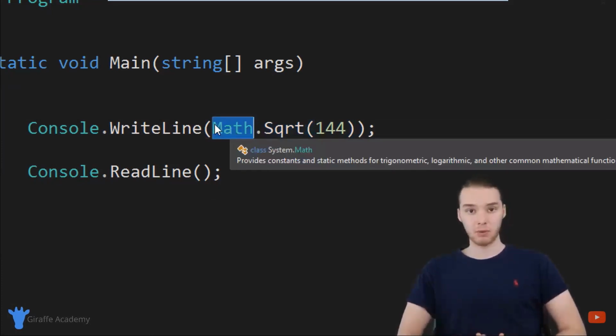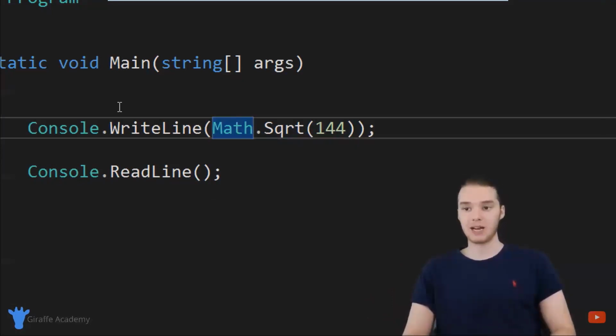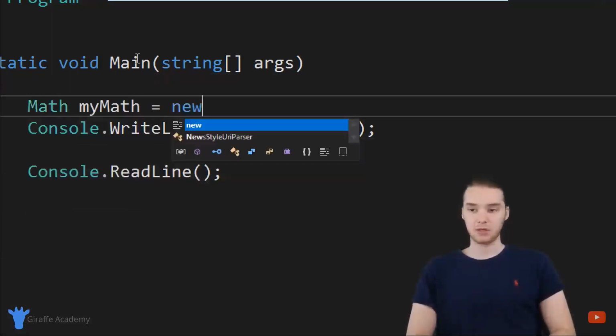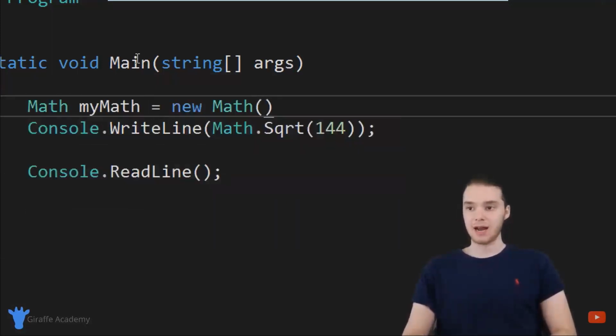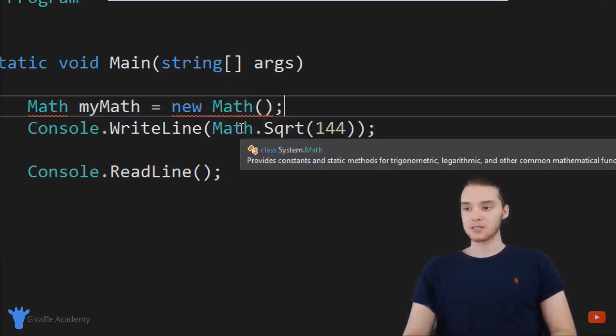And normally, up to this point in the course, whenever we wanted to use a class or use any of the functionality that a class described, we had to create an object. So I would have to say like Math myMath equals new Math, right? I have to create an actual instance of the Math class like that. But you'll notice that down.